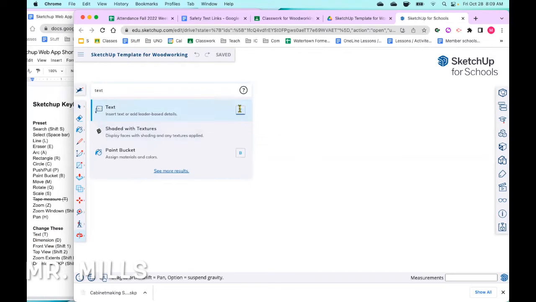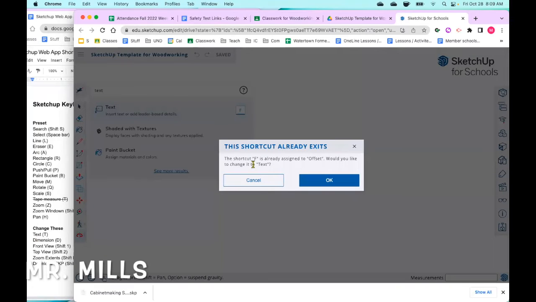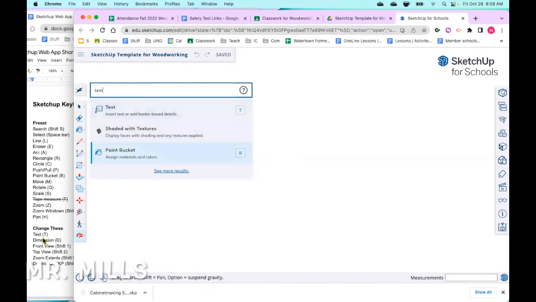And it may bring up a window that looks like this, that it's already set. Would you like to change it? You hit OK and override the tool, the tape measure tool. The next thing we're going to do is just come down this list and change these different things.